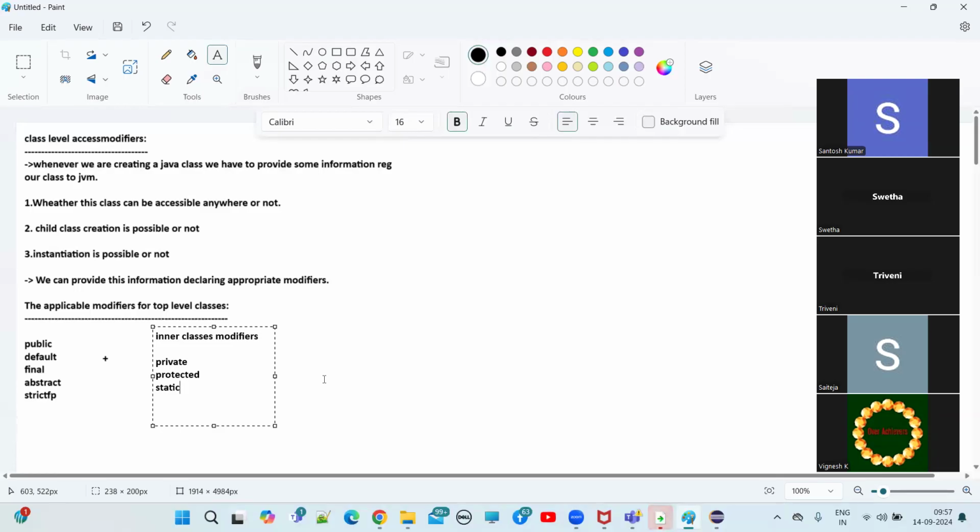As of now, keep it aside, guys. While discussing inner classes, we will see all these private, protected, and static modifiers. Now we will see the left side modifiers: public, default, final, abstract, strictfp. These are, at a high level, the class level modifiers.